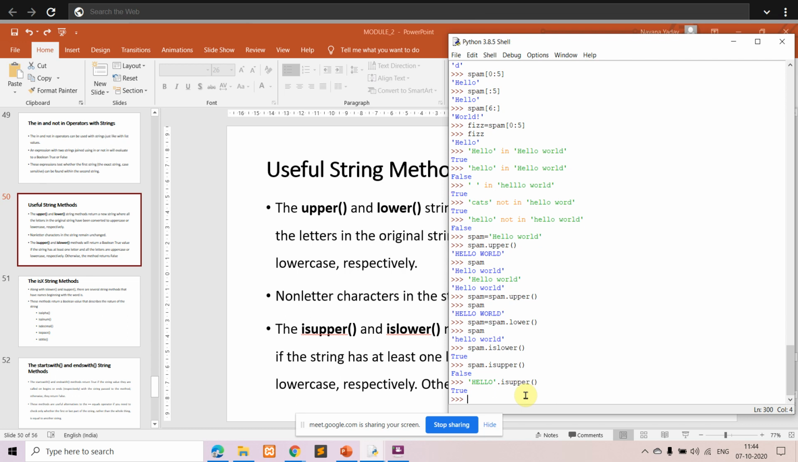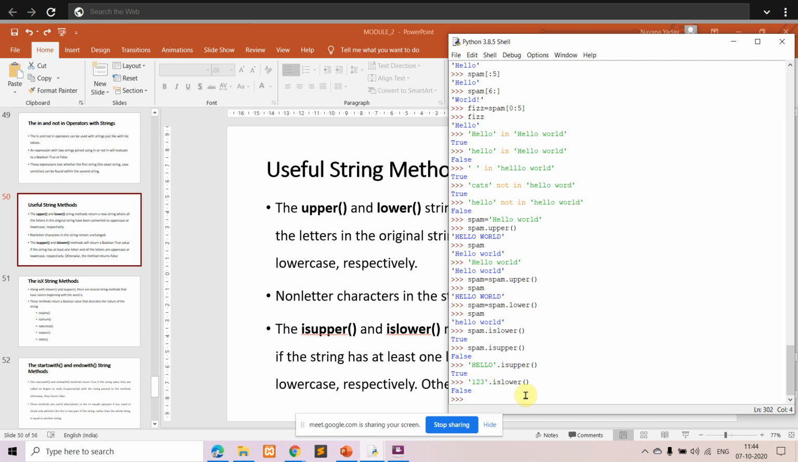So in that case, it should return a true value. Okay. And if I'm giving something like 123 dot is lower, in this case, it will return a false value. Okay, because it is a digit. So these are the examples of what you can give for is upper and is lower, in which it is going to return either a true or a false value.